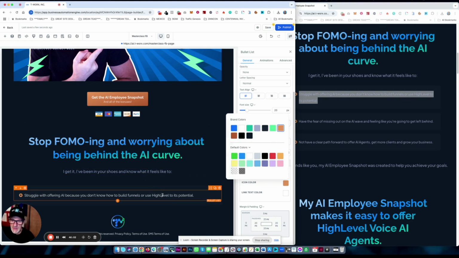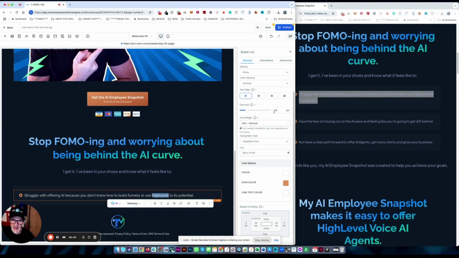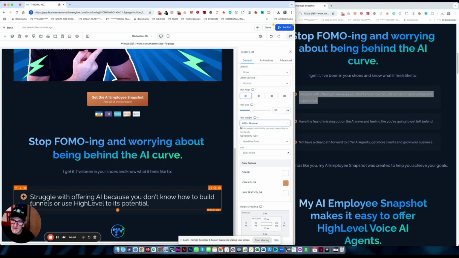And now if I increase the size of this, you'll see when it wraps, 36. You see, it retains the indent to the text, which is nice, right? So that's why I do these things as a bullet element instead of paragraph text or another headline.